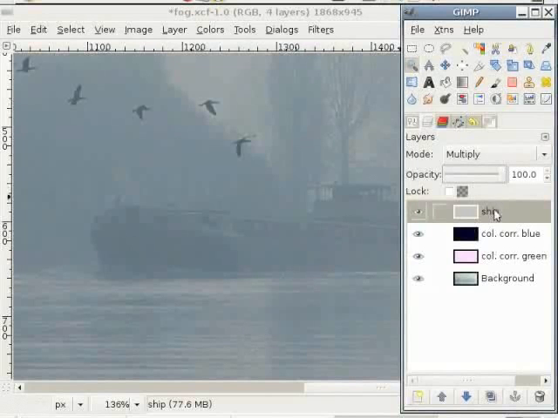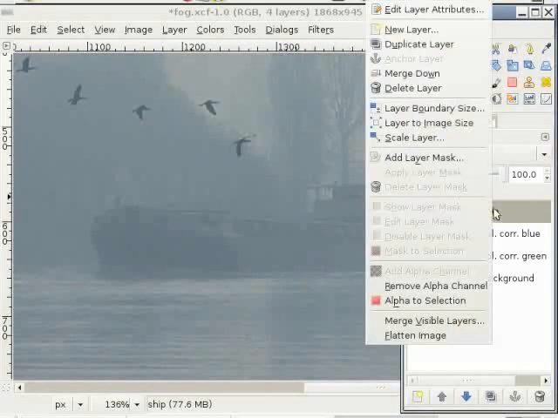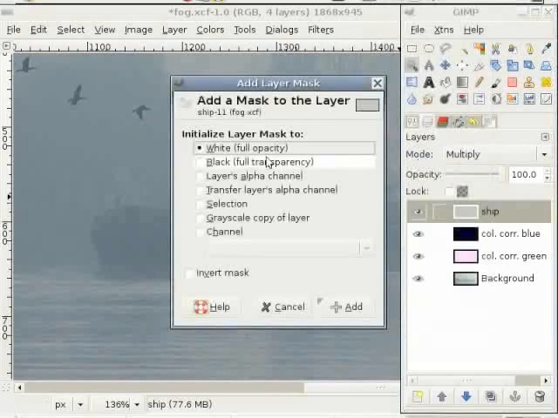I go to the layer named ship and I right click on that layer and then select the option add layer mask, and I select black in initialize layer mask because black helps hide all the layers and white helps show all the layers. And these other options I will explain in future tutorials. Click on add.